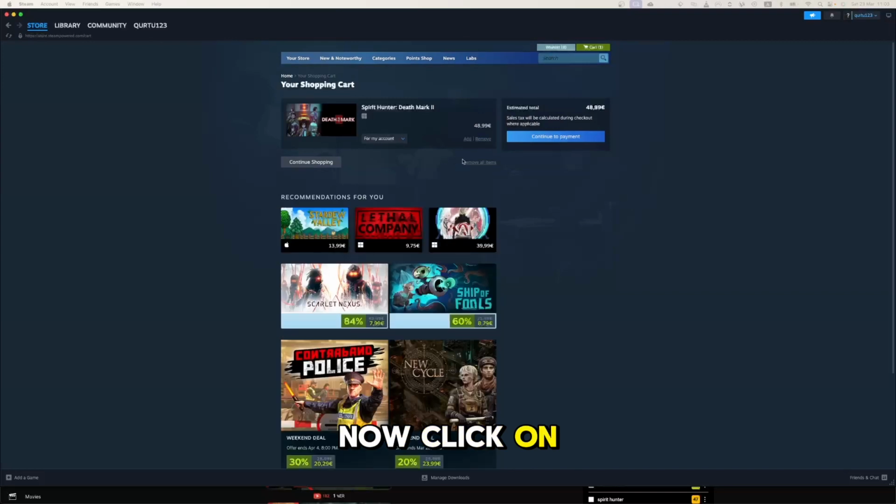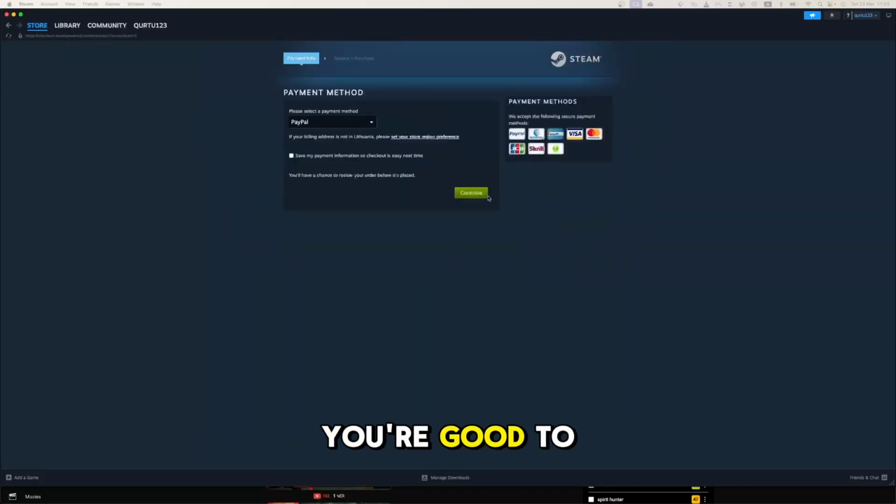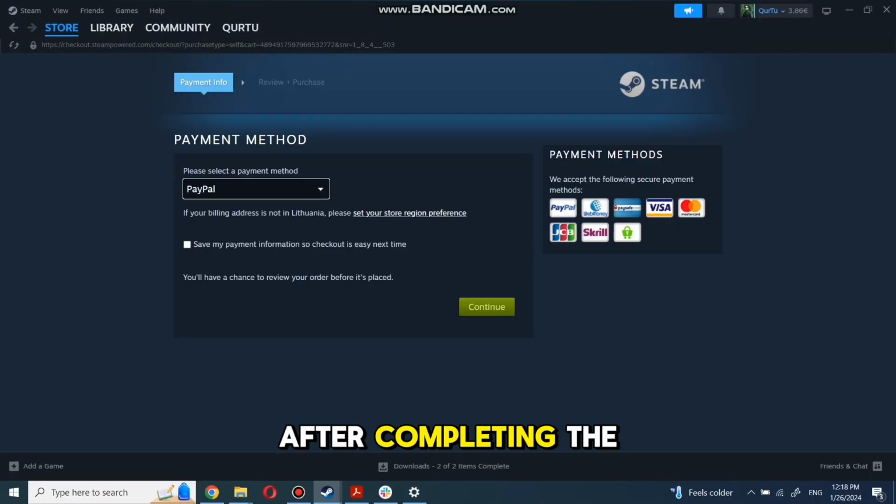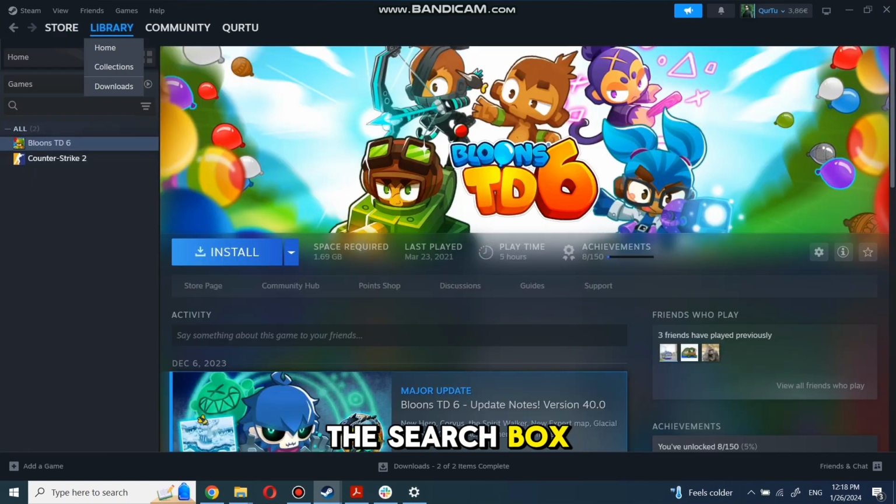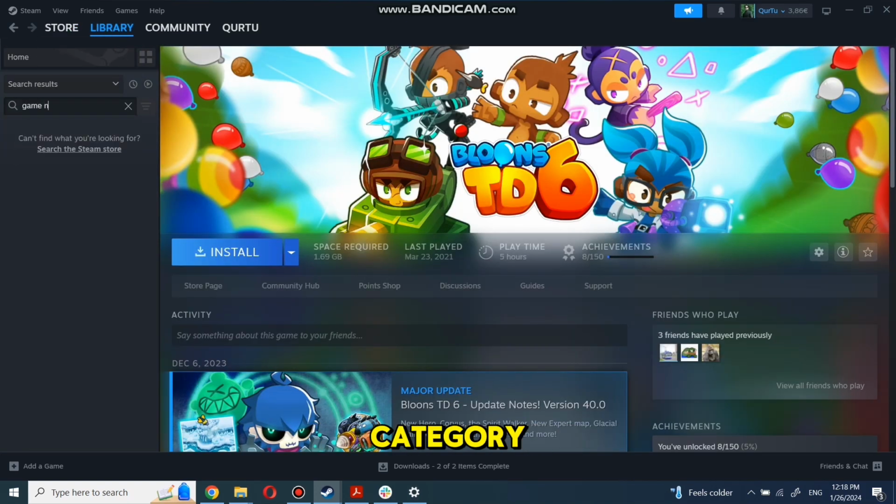Now click on Continue to Payment. Set up your payment method and you're good to go. After completing the purchase, go to your library. You can use the search box to find the game you just bought or navigate directly to the games category.